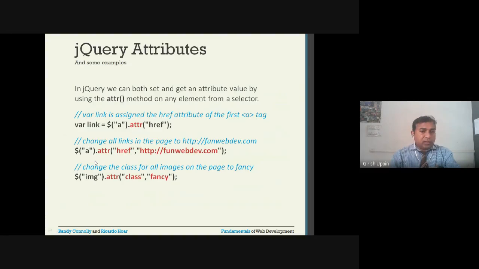So if you want to change the link, this is how you are going to do it. You are going to use the same method attr. As I said, it can set the attribute as well as get the attribute. This is a setting of the attribute. This is the jQuery shortcut notation dollar, inside the bracket a. This is the first link, dot attr, and you will specify the attribute. Href is the attribute, and if you provide the second parameter, that will be set as the value. So for href, this particular value will be set.